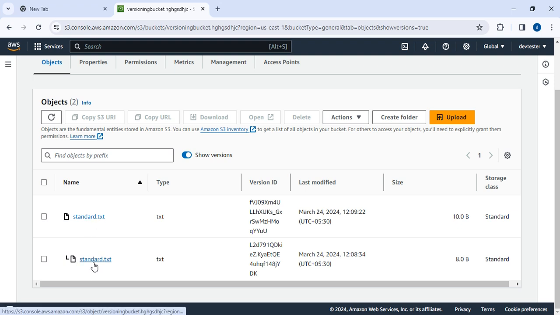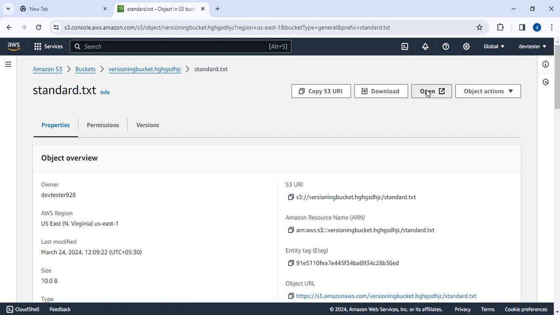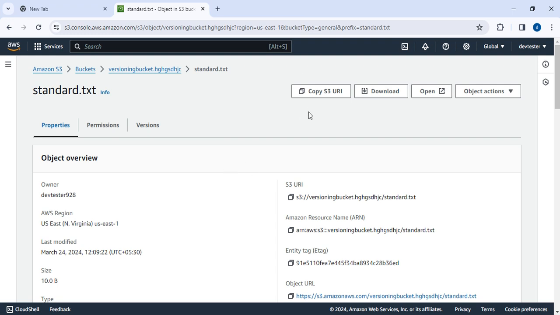The file which I recently uploaded becomes the current version. The file which already existed in the bucket becomes a non-current version. If you click here, just open, then the Standard one is the recent one. Like this, I can maintain multiple versions of the same file.